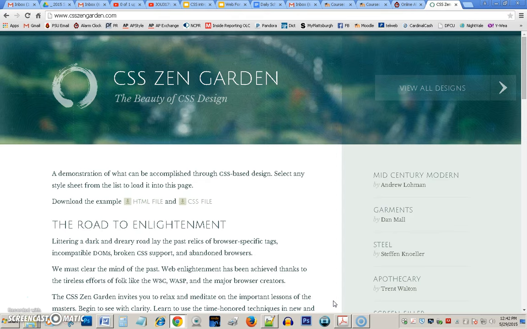Just type in CSSZengarden.com or Google Zen Garden, you'll find it. An experiment to show how CSS can change the presentation of a very basic HTML document into wildly different things.